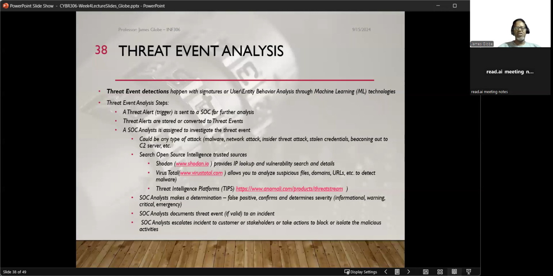The SOC analyst then makes a determination. No, this is normal activity, a false positive, or it confirms that it's actually malicious, and then decides the severity. Is it informational, warning, critical, or an emergency? Something needs to happen ASAP, like ransomware that's starting to encrypt data right now.